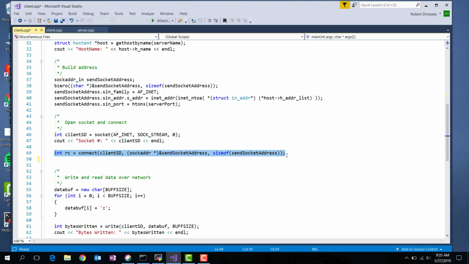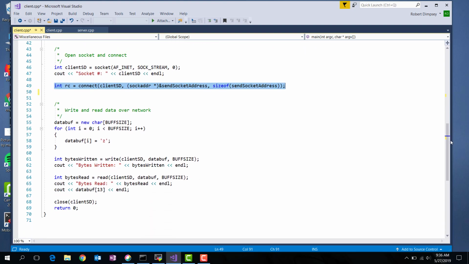So here I am connecting to the client socket descriptor that I got back from the socket I created, and I'm passing in the address that I want to connect to. This is the address that I created above that has the port number and the IP address of the server. Now I've connected. On the server side, at this point in time, the accept has accepted that socket. It has created a new socket in return from the accept, and the server now has a connection to the client. Let's have the client write to the socket and then read from the socket.